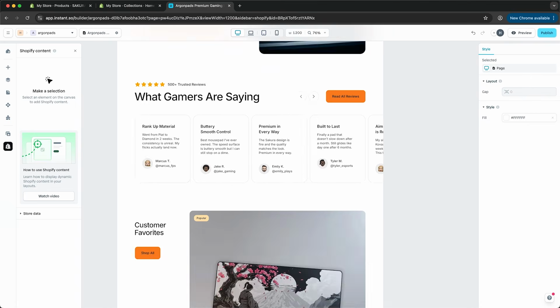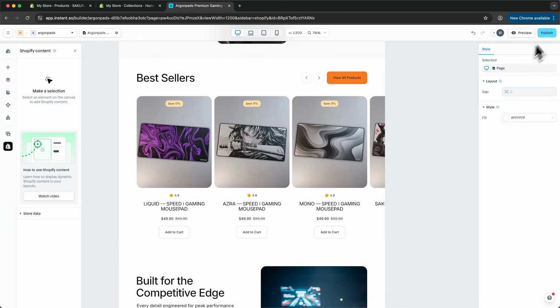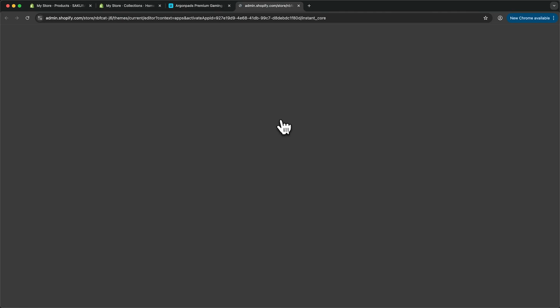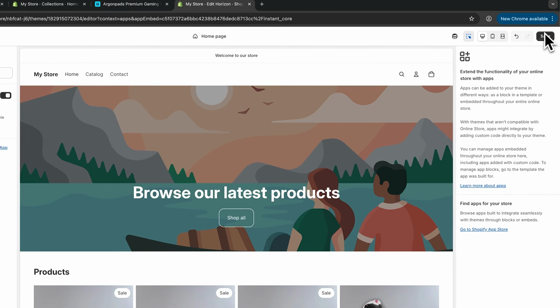And you can actually continue customizing the homepage, but just to save us some time, I'm actually going to publish this for now. I'm going to click on publish page, and we are then going to continue with the product page. So right here, click on enable in Shopify. Under app embeds, make sure that this is enabled and then click on save.